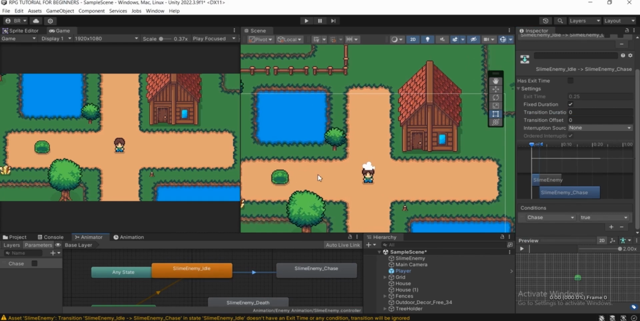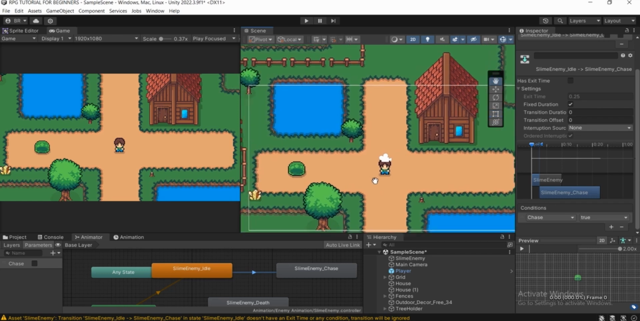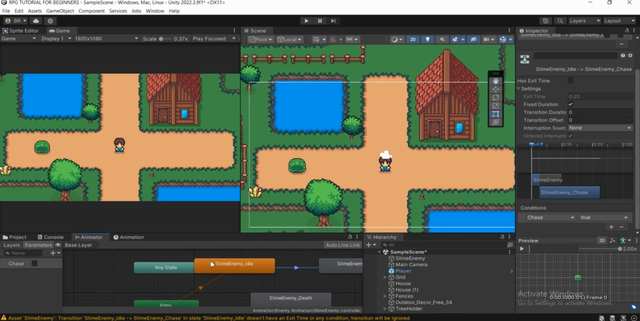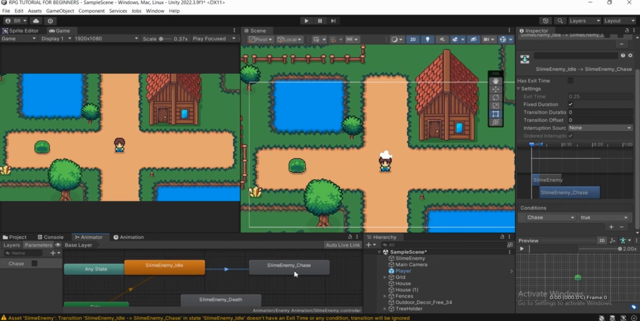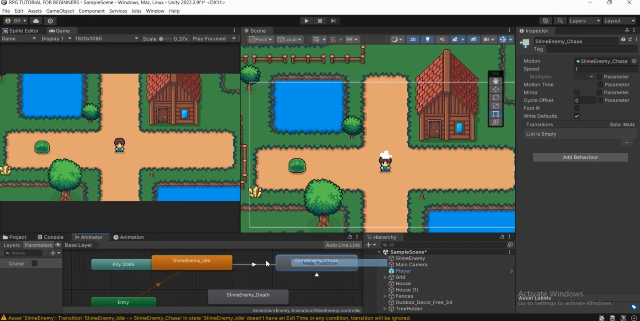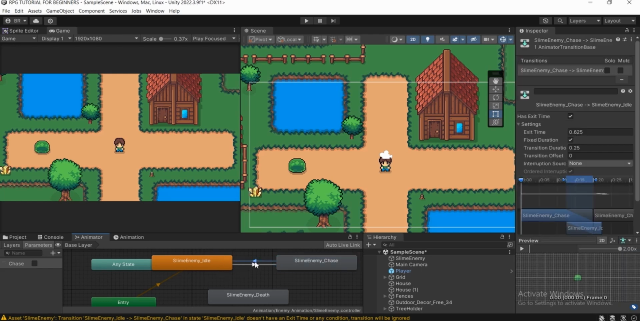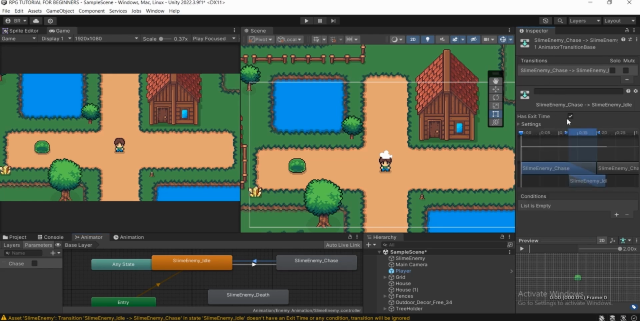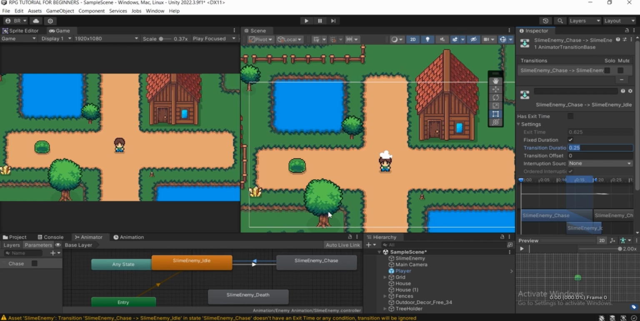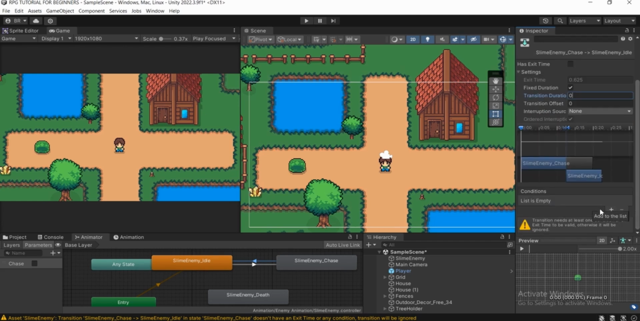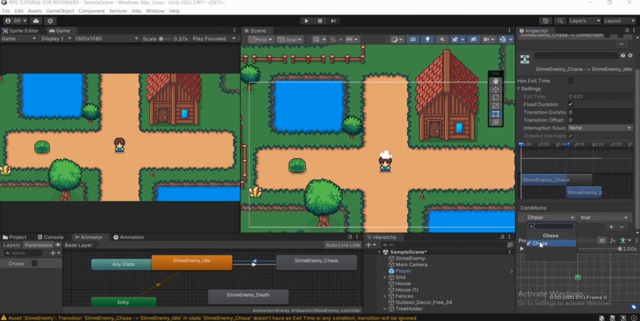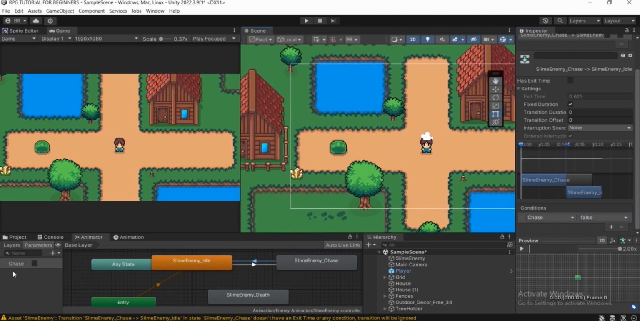And we also need to get back to idle. Once the player game object is far from our enemy game object, meaning the player is not in attack range, in that moment we need to play the slime enemy idle animation clip instead of the chase one. So let's right click and make a transition back to the slime enemy idle animation clip, select this transition and go over to the inspector. We're going to untick has exit time, and set transition duration to 0. Scroll down and we're going to set this chase parameter to false, because if it's false, basically unchecked, it's just going to play the idle animation clip.